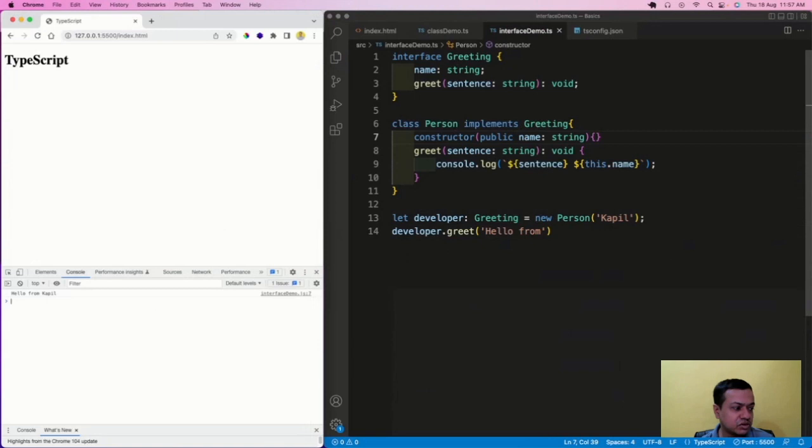Now we can also make a property read only. Like this, if I make read only here, in the interface also we have this read only thing.